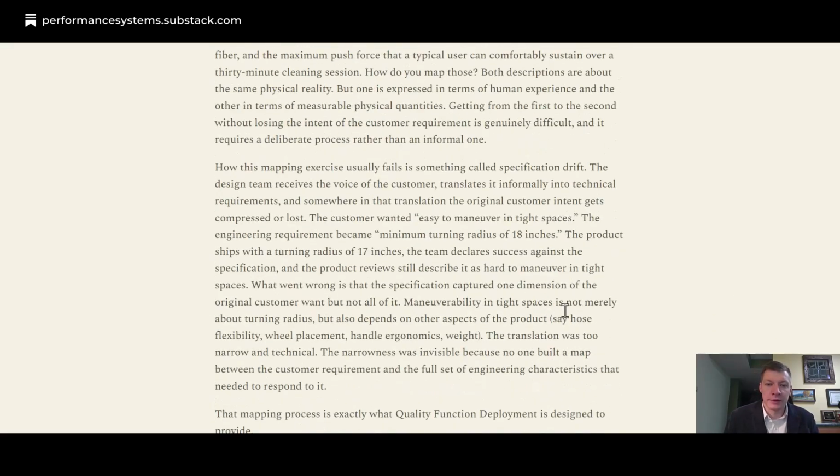How this mapping exercise usually fails is something called specification drift. The design team receives the voice of the customer, translates it informally into technical requirements, and somewhere in the translation, the original customer intent gets compressed or lost. The customer wanted easy to maneuver in tight spaces. The engineering requirement became minimum turning radius of 18 inches. The product ships with a turning radius of 17 inches. The team declares success against the specification, and the product reviews still describe it as hard to maneuver in tight spaces.